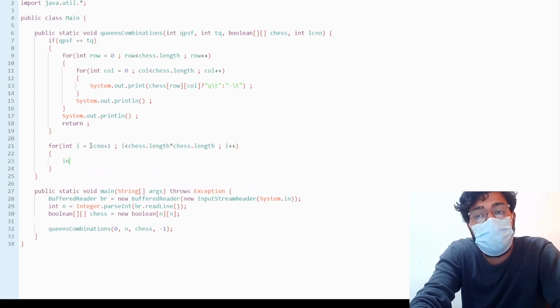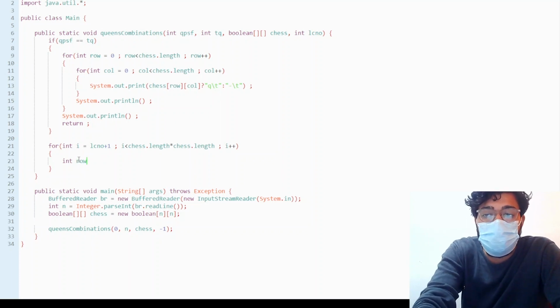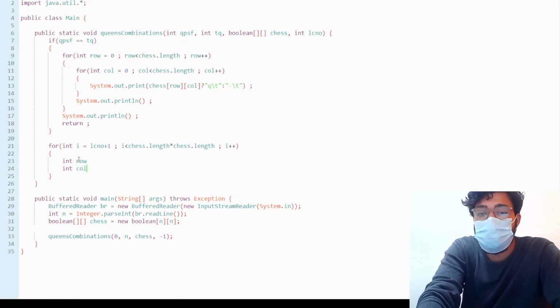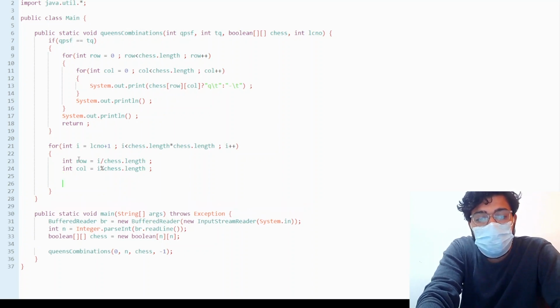Now I will do what? This is the cell number. So i is the current cell number right now. So I need to find my row number and column number, because I cannot put my queen without knowing the row number and column number. So I'll get my row number and column number in this way: i divided by chess dot length and i modulus chess dot length. It is done.